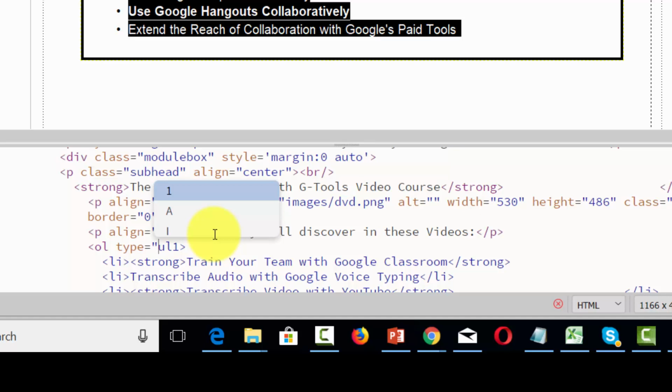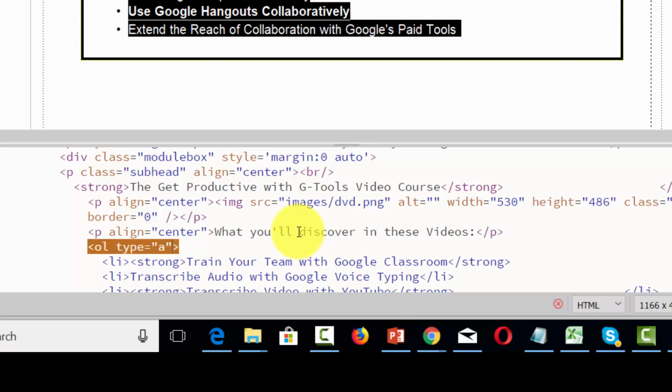We can choose to do an ordered list with a capital letter, with the number 1, with lowercase letters, or with Roman numerals. In this case, Dreamweaver is giving us a choice, but even if we did not have that choice, we could write in the type of list that we want. For example, we can decide that we want an ordered list with a lowercase letter. We're going to write in the letter A, and put in our quotations.